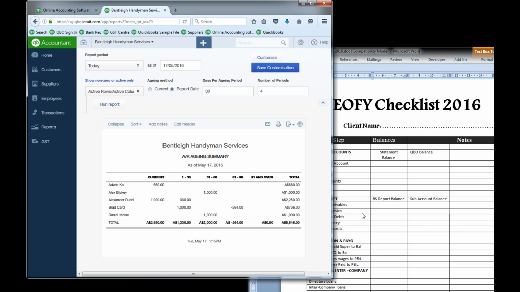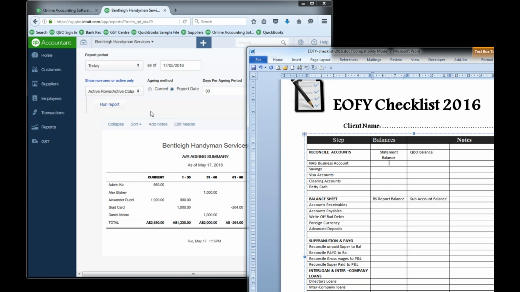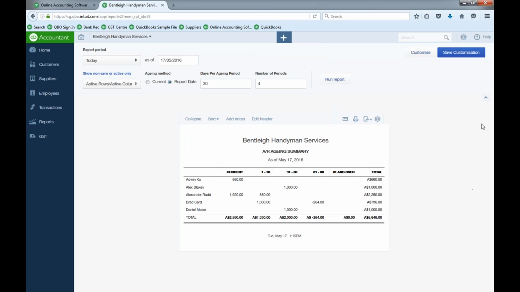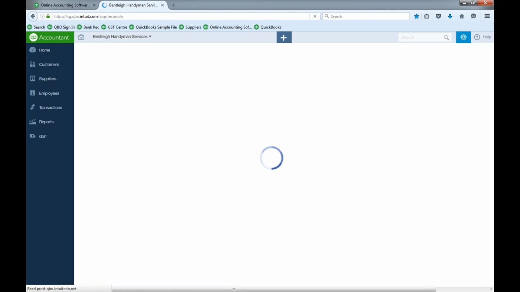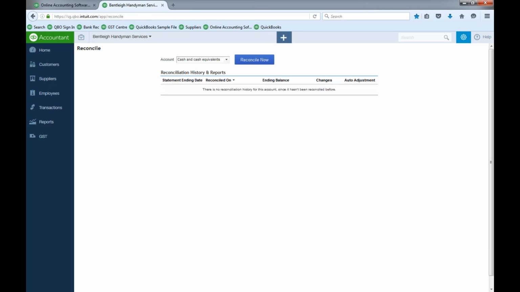Once you've filled out your checklist and you've got all your reports, then you want to come to your reconciliation screen to make sure all your accounts are reconciled. To do that, we come up to our gear icon in the top right hand corner, over to Tools, and then down to Reconcile. And this is where we can reconcile all of our accounts on our balance sheet.